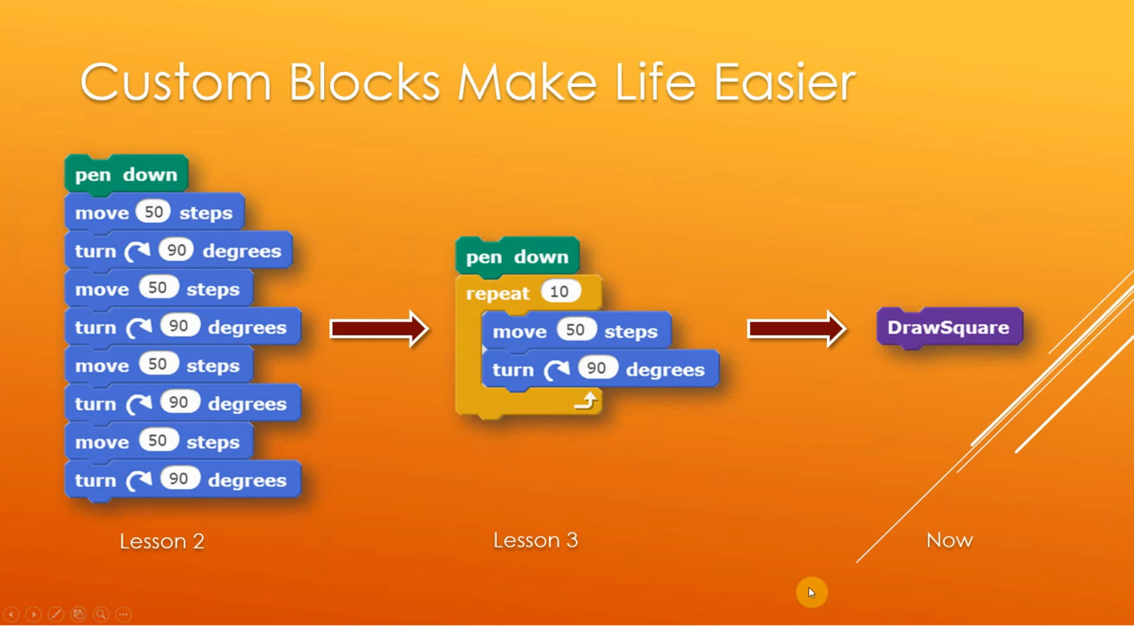Okay, so now we've done message broadcasting and receiving, which is certainly very useful. The next thing we're going to do is look at making custom blocks. Now here's a little illustration which shows how custom blocks make life easier. In lesson 2 we learned about motion and drawing, and this was how we initially drew a square. We'd move 50 steps, turn 90 degrees, move 50 steps, turn 90 degrees, and basically do this 4 times.